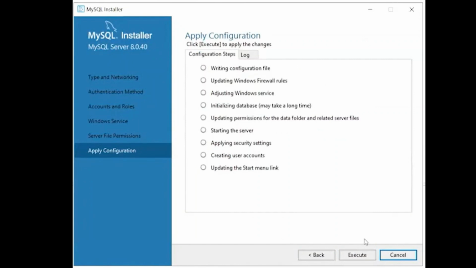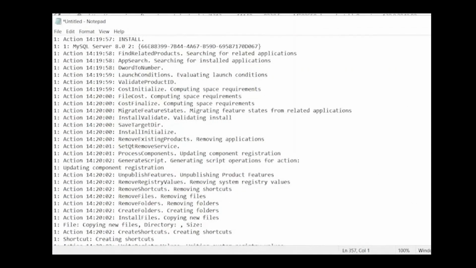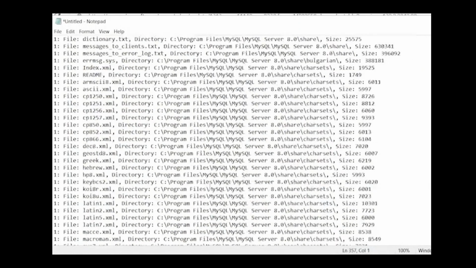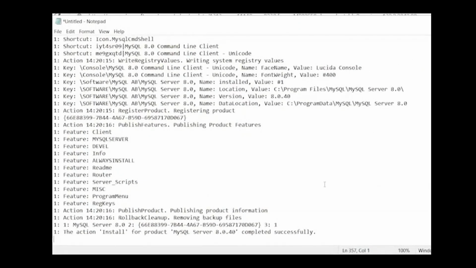When you click on the logs, you can see what is going on during the installing process. One by one step, it is hitting that right mark also. The log file looks like this. It is going to be a notepad file. You can see all the lines. Once everything is completed, at the last line you can see the latest version MySQL Server 8.0.40 installed.